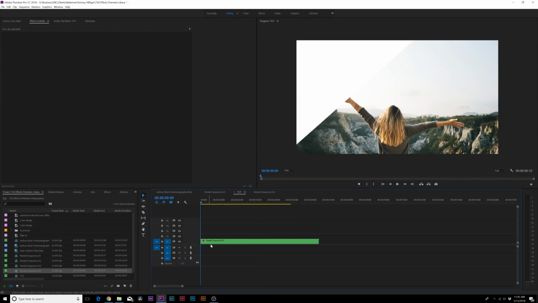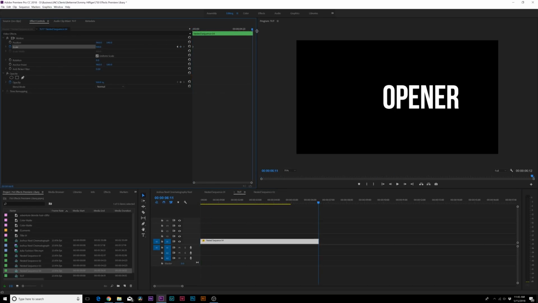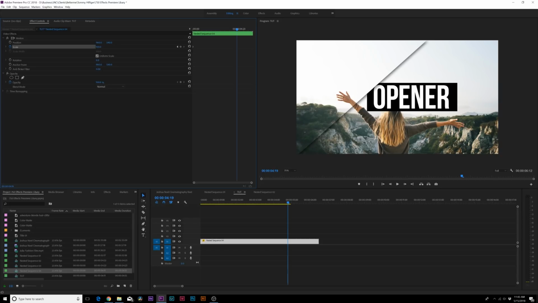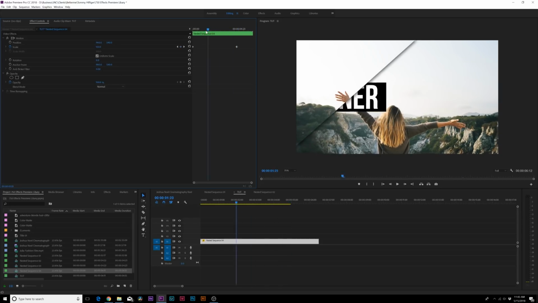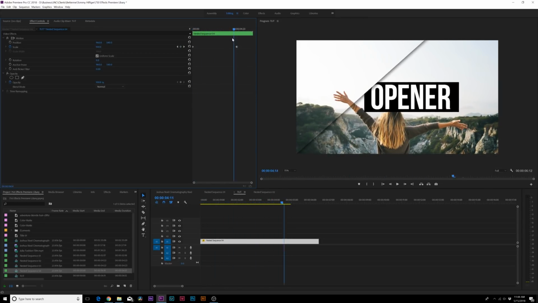From here, we'll go back into our effects controls. We'll add a keyframe for scale. We'll move forward to the end, and let's go ahead and just scale in by a little bit. We'll go to like 105. And this creates just a little bit more movement into our scene.